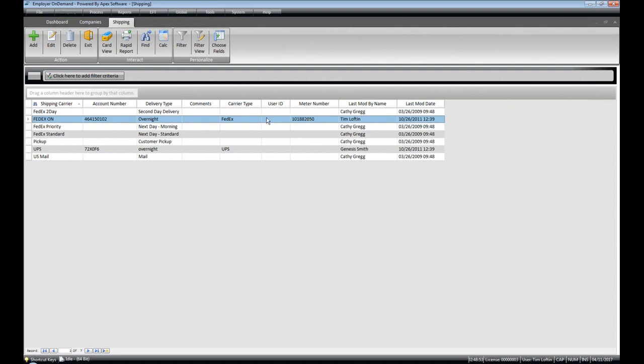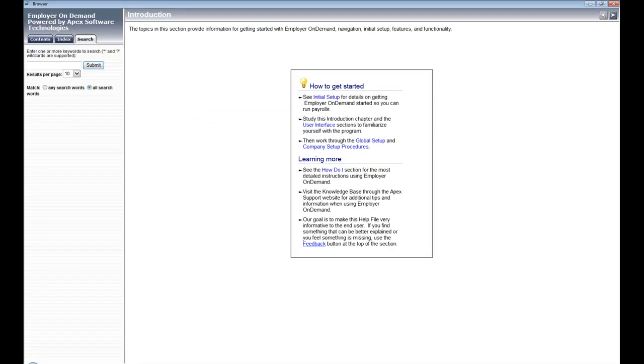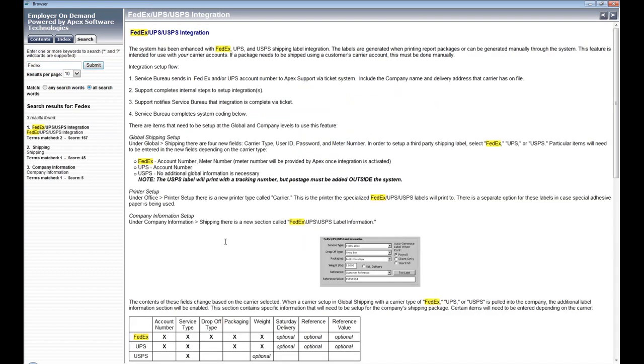So the user ID and the meter numbers are all based on our integrations. So I'm going to go to help and online help, and I'm going to search FedEx. And this is our integration. For each of those integrations, there are different things. FedEx has an account number and a meter number. They have to request the integration, and then we activate it, and once it's activated, we'll send them the meter number.